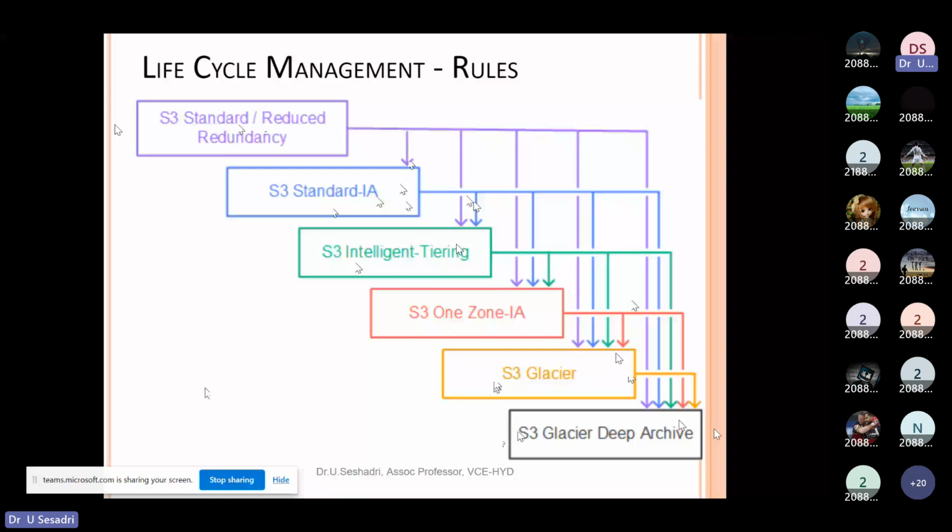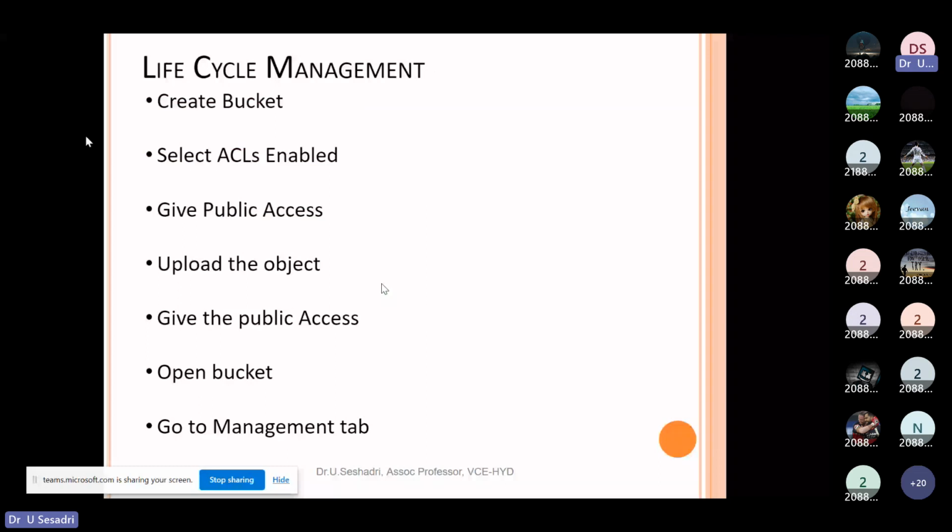From standard storage class to S3 Standard-Infrequent Access, from S3 Infrequent Access to S3 Intelligent-Tiering, S3 One Zone-Infrequent Access to S3 Glacier, S3 Glacier to S3 Glacier Deep Archive is possible. After that, the object has to be deleted. That is the lifecycle management rule we have to follow. Now, to explain this, I will go for the hands-on.